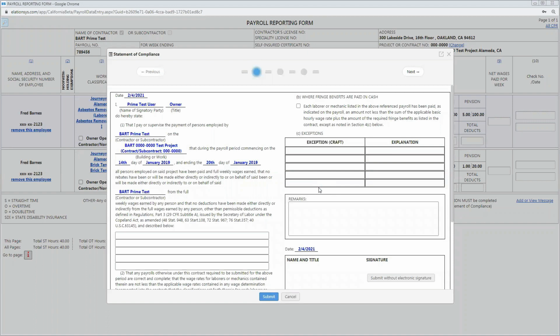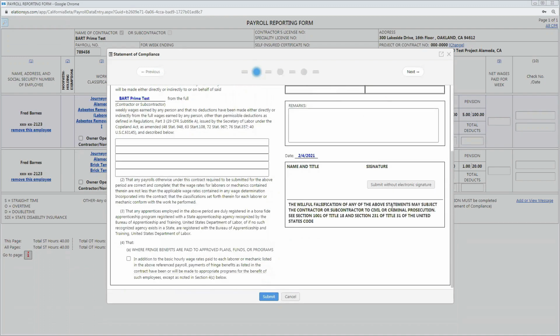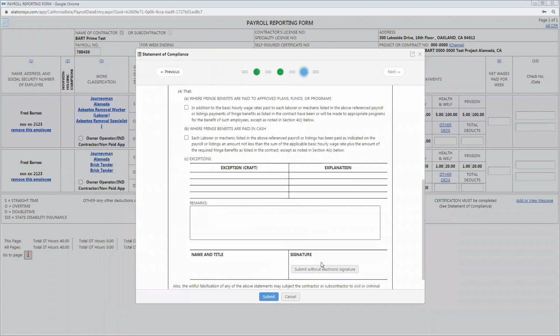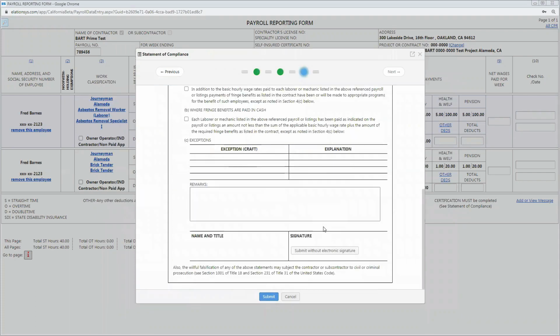Again, these are signed under penalty of perjury. This is an electronic signature, but it's still a signature. And this is fake data on a fake project. So I'm going to submit this without signing it, but that's not an option for you. This is just for example purposes.